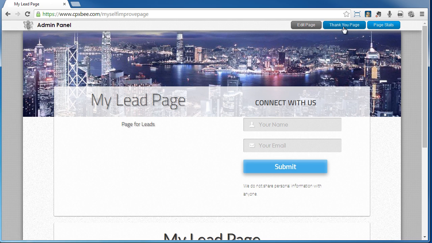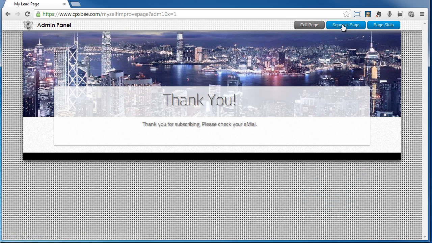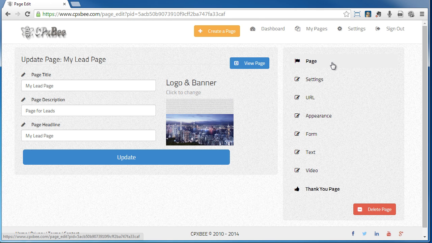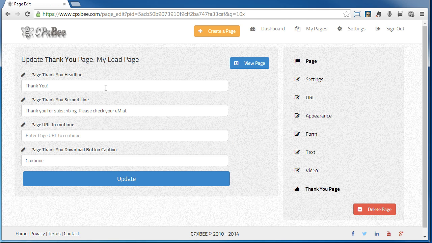Once you have that all set up, you can also set up your thank you page. So if you go to your thank you page, this will show you your thank you page. And it says, thank you for subscribing. Please check your email. You can come in here, edit your thank you page as well. So you can update that and make those changes if you need to. Here's where it says thank you, your thank you for your second line. You could do your page URL to continue. So if you want to give them another link, and you could give them their page thank you, your download button caption. So you can adjust that as well.